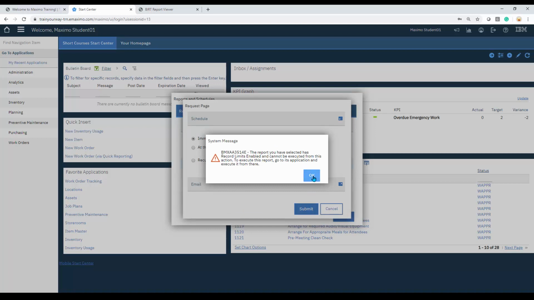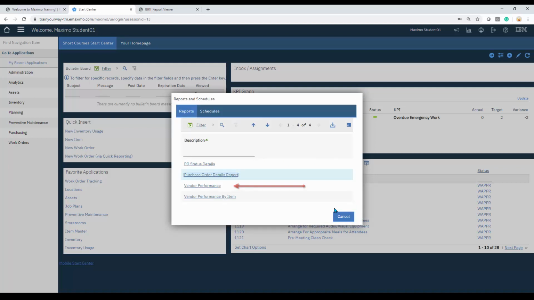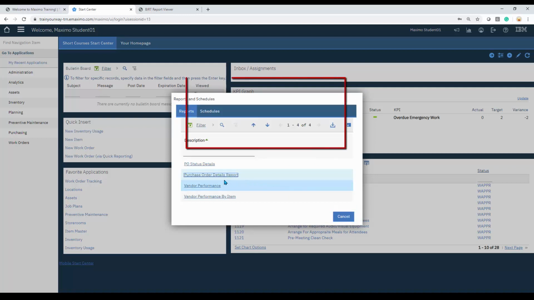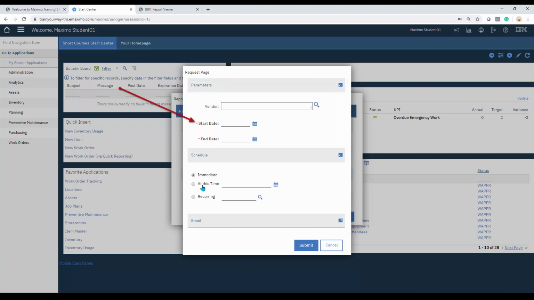Let's try another report. We can try this vendor performance report. This time we get a request page with parameters on it. Parameter fields in the report request page allow you to narrow down the report criteria. Parameters with the red asterisk next to the field name means they are required to be able to run the report. Parameters without the red asterisk are optional fields for running the report.